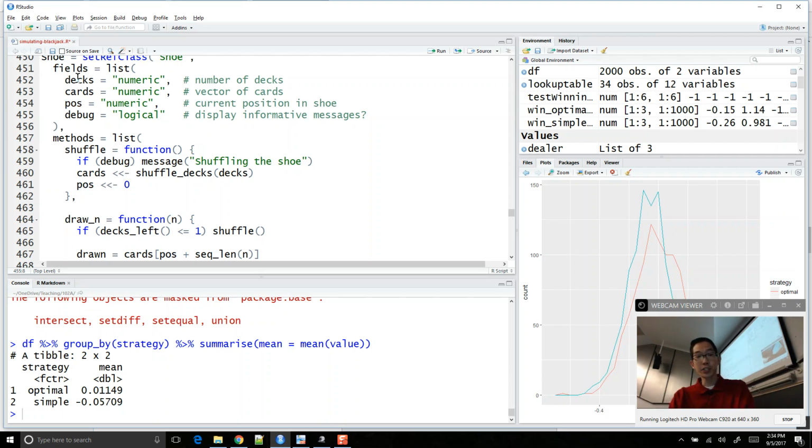So we have position, and then debug. This is going to be true or false, and it's kind of like having verbose true or false, telling us messages that might be helpful for us.